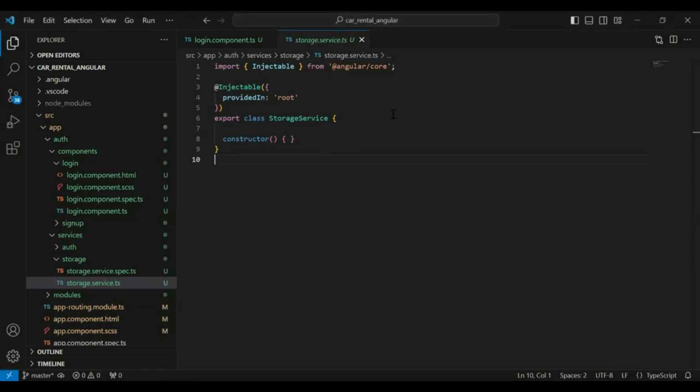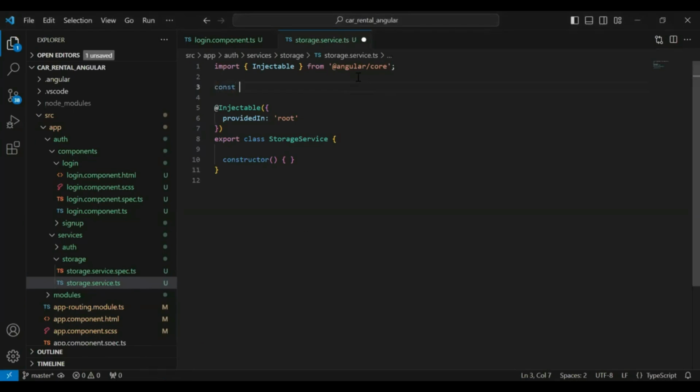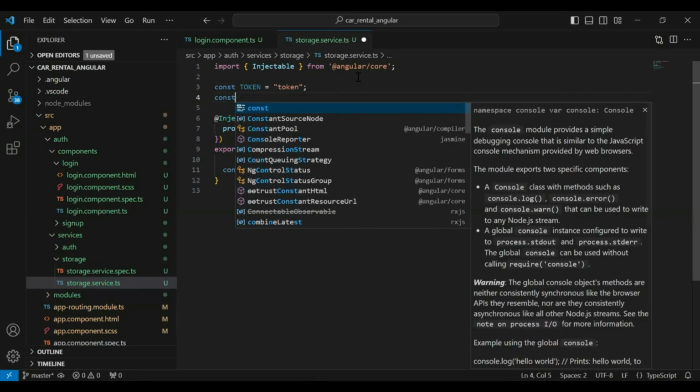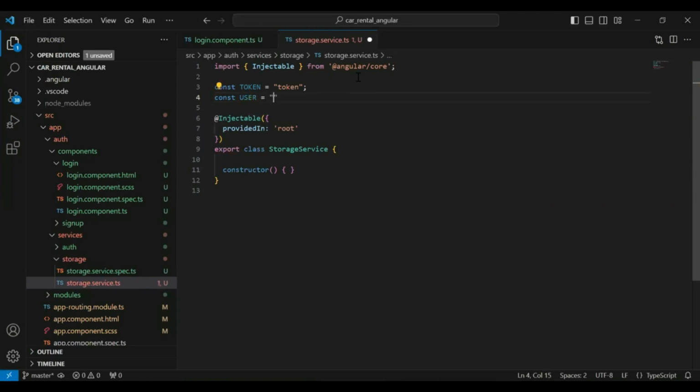You can see the storage service on the top. I'm going to initialize two variables. The first one is token, and here I'm going to give the key, that is token, and the second is user, and you can see the key, that is user. So in this storage service, I'm going to create a method. The method is static saveToken. In the argument, it will receive a token that is of type string.